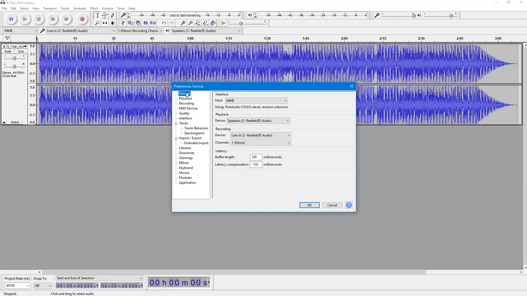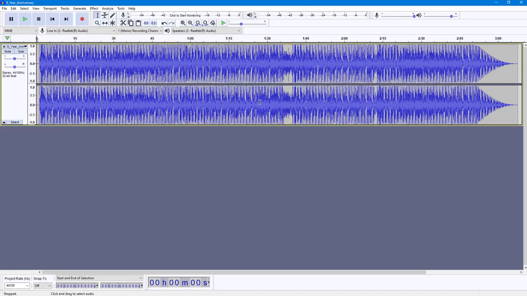So from the preferences, you can see what changes you can make. You can try everything out and then see what works best for you. But those are the options that are there in the preferences for you to change things.